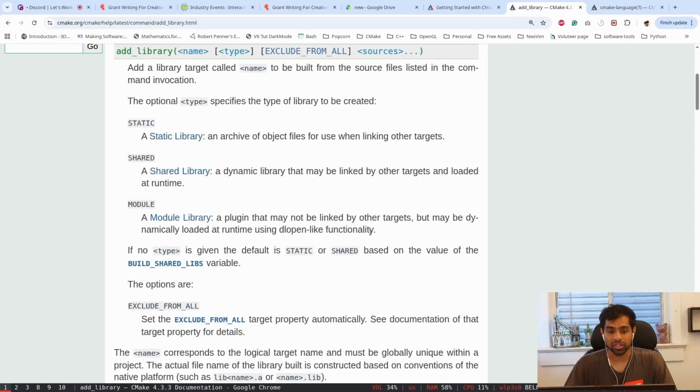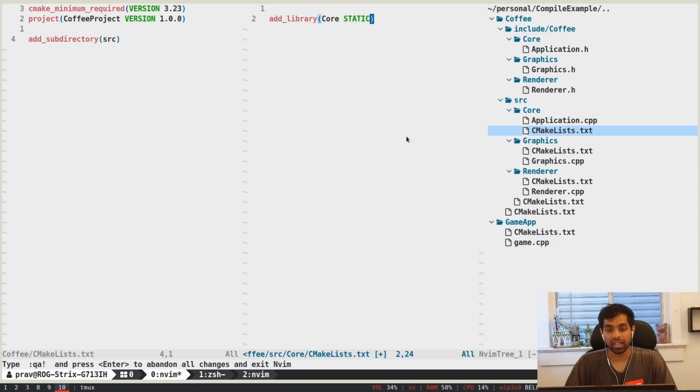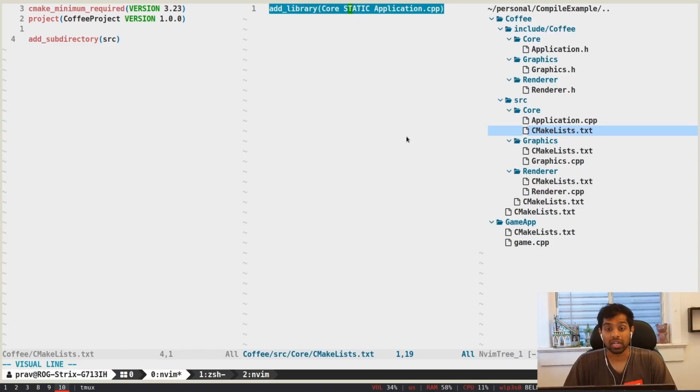So, okay, it also takes something called sources. It takes an EXCLUDE_FROM_ALL flag, which you can read about later, but I usually only specify the name and the type. I don't even specify the sources, but I'm going to get into it in a bit because I like to do it with target sources instead. Anyway, right now let's put in the sources here. I'm going to say the source for this library is going to be application.cpp, right? Remember, this is the path we're specifying, right? So this is a relative path, to be more specific.